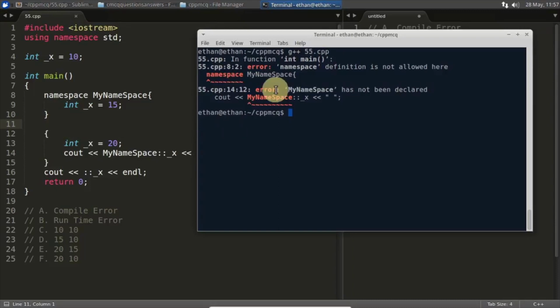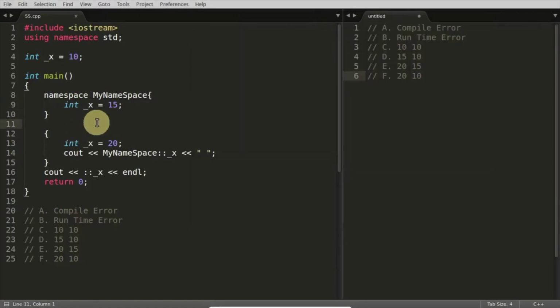Why? Because, okay, we'll see this. Definition is not allowed here. I mean, this namespace is not allowed here. What do you mean by this? It means you cannot have a namespace in local scope, inside functions like main and any other function. It should be in global scope.